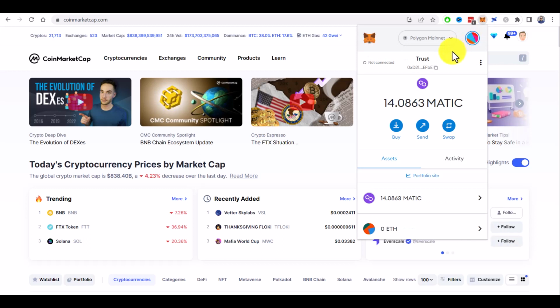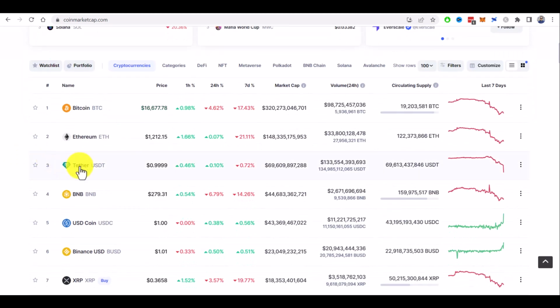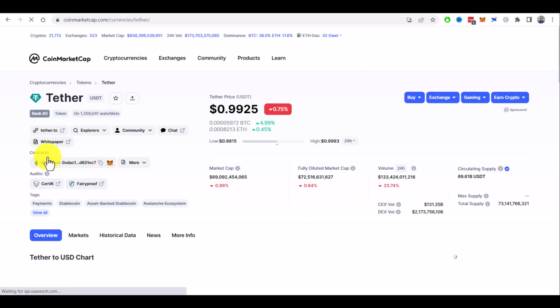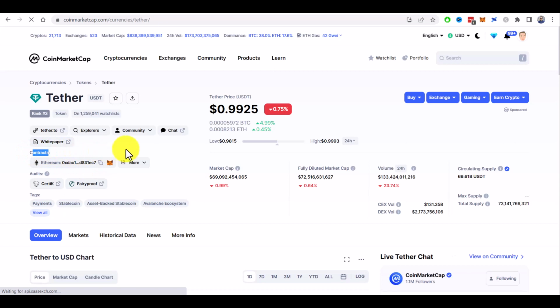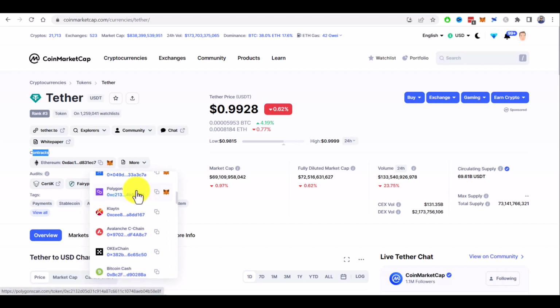So as soon as you have Polygon mainnet added to your MetaMask wallet, you can go to coinmarketcap.com and search for the Tether USDT. It is on the main page usually. Click on USDT, and now under contracts you need to find contract on the Polygon network. Click on more and you will see all the different contracts for different networks.